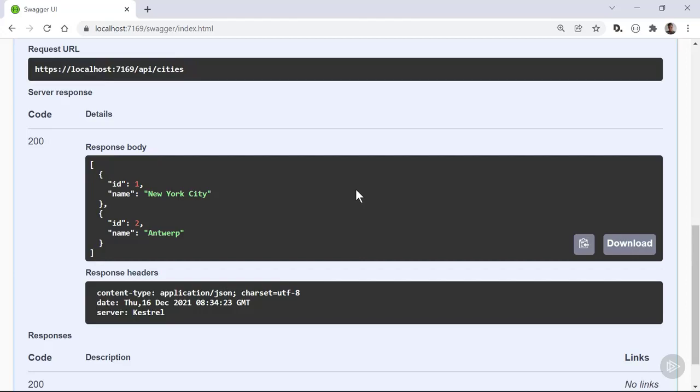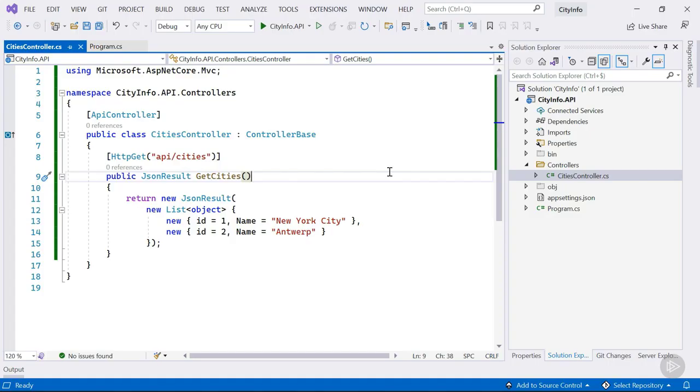Let's switch back to our controller. A controller typically contains other actions, for example to get a single city, or maybe to create or update one. How these are consumed should be consistent. In other words, we want to consume all our resources by starting with API. And all the resources in this controller should start with API/cities, as this is the cities controller.